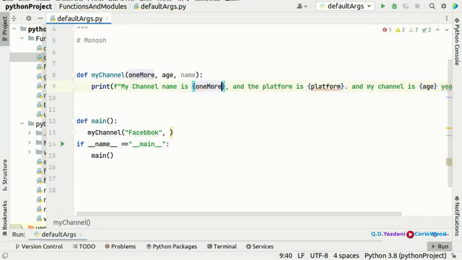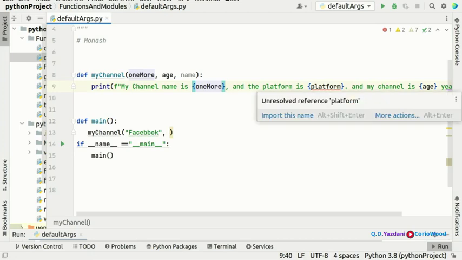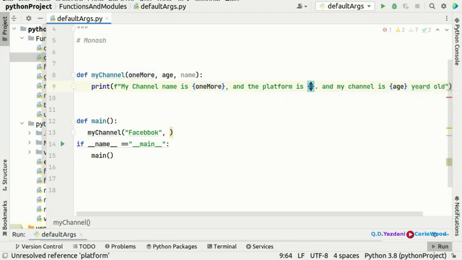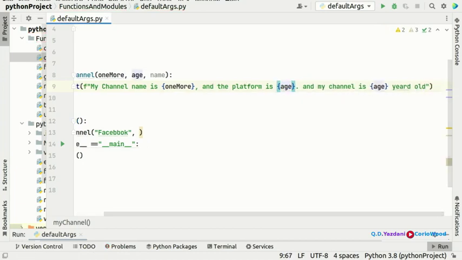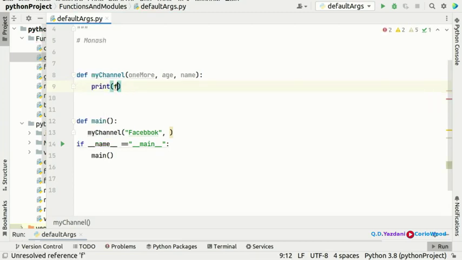So you're going to put a one more, then the platform is going to come in, then the age is going to come here. Because it's higgledy-piggledy, now we're going to remove this one completely. So we're going to write here. I'm getting a little bit confused and dizzy. I hope you guys are not getting dizzy. So I'm going to put here one more, and age is age, and name is, for example, Azad.